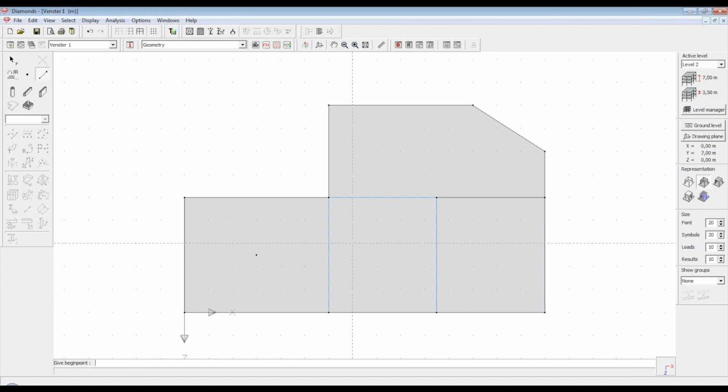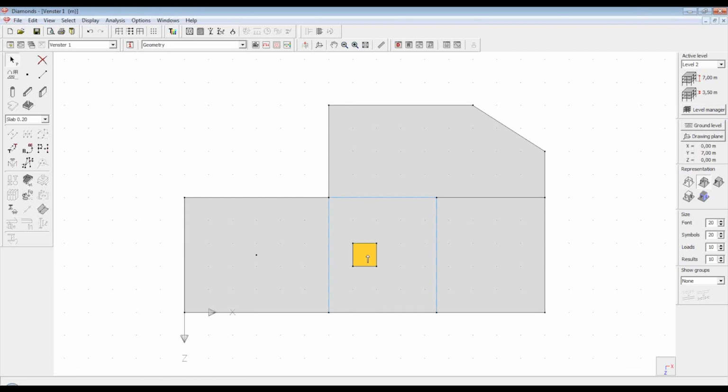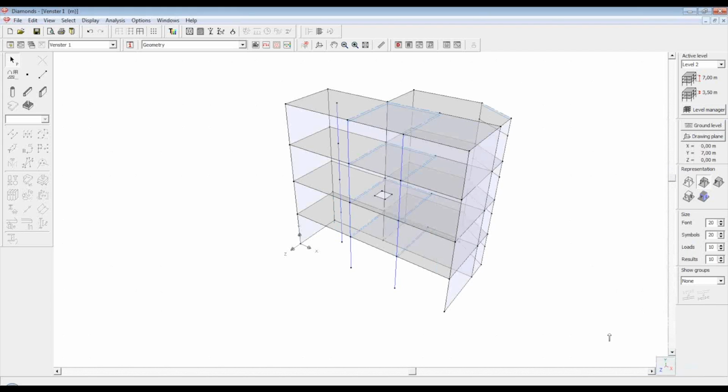So for example, I will draw some lines, a little square, just like that, pressing the escape button, selecting the surface and hit the delete button. The opening is now created. When I go back to the 3D view, you see that the opening is correctly created in the second level as I wanted. This is because the level manager has automatically set the drawing plane to the correct y coordinate. So we can set at any time a certain drawing plane, but the level manager has set this drawing plane automatically correct at y equals 7 meters for me.